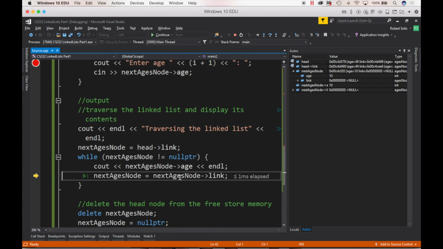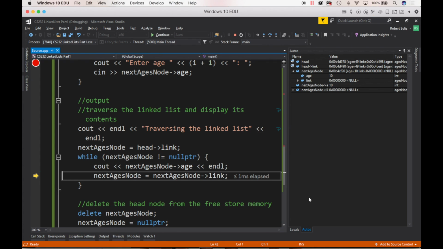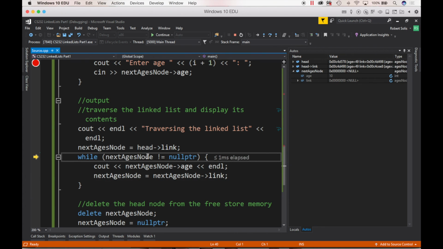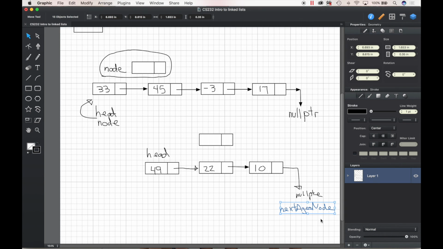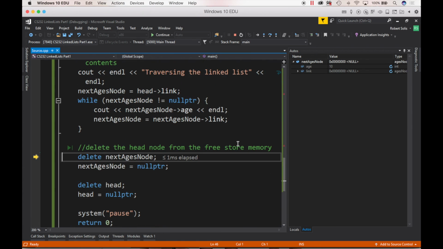All right? The thing that you're pointing to, I want you to call that next ages node. All right, the thing that I'm pointing to, I want you to call that next ages node, which happens to be the null pointer. Hey, are you the null pointer? I am. As long as you are not the null pointer, keep on looping. But I am the null pointer now, so I'm not going to loop anymore, so it jumps out of the while statement. The memory that you are using, let me give it up to the free store.